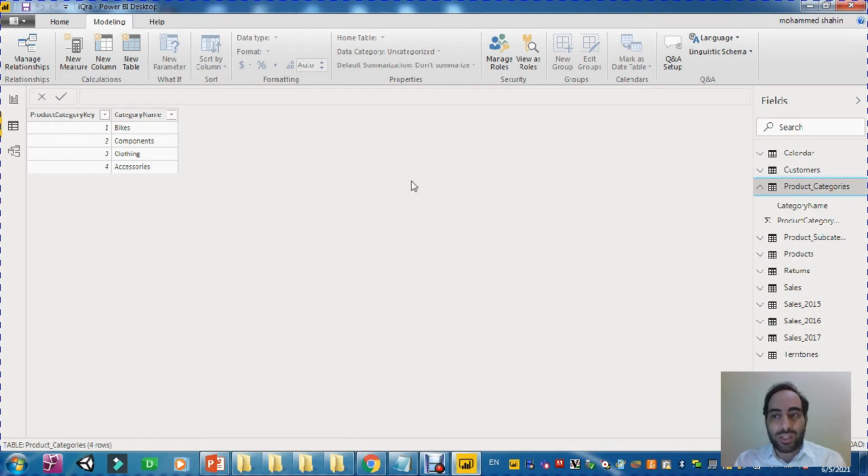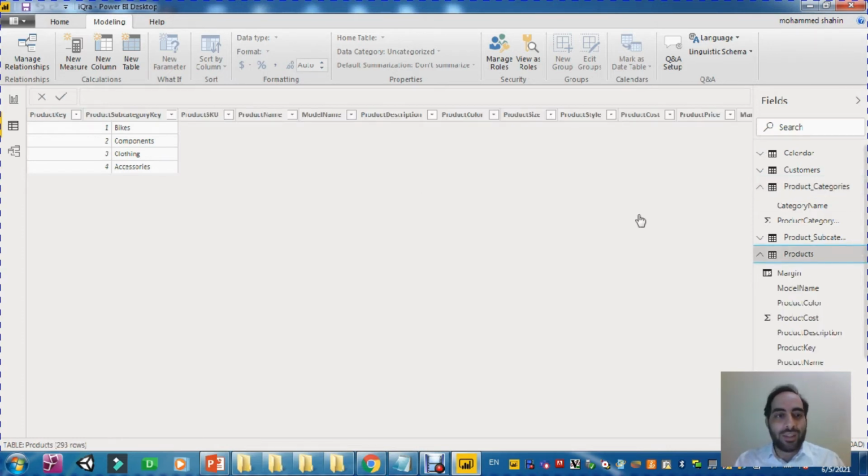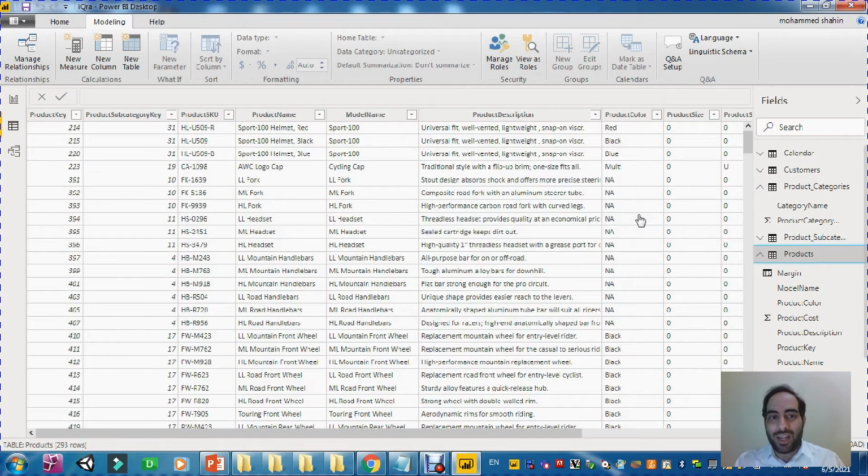So what I need to do is link the product table with the product category and subcategory, because in my product table I do not have the name of the product category and subcategory. All I have is the product subcategory key. So I will use this column to connect with the subcategory table, and I will use the subcategory table to connect with the category table. Let me show you how to do that.